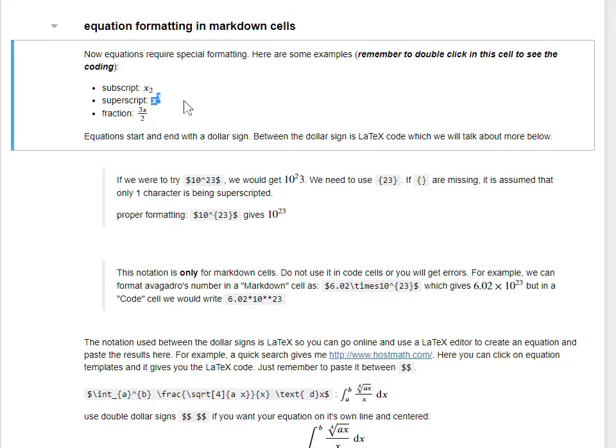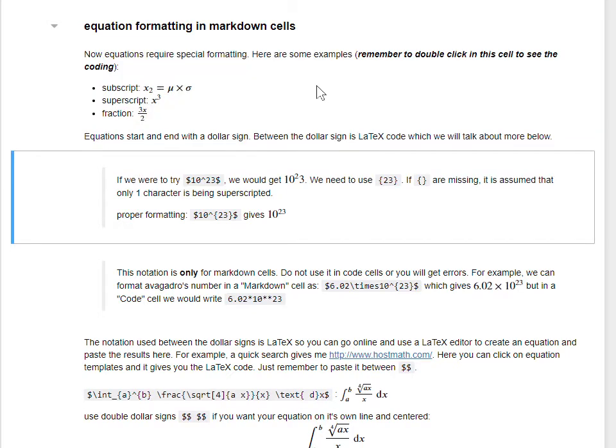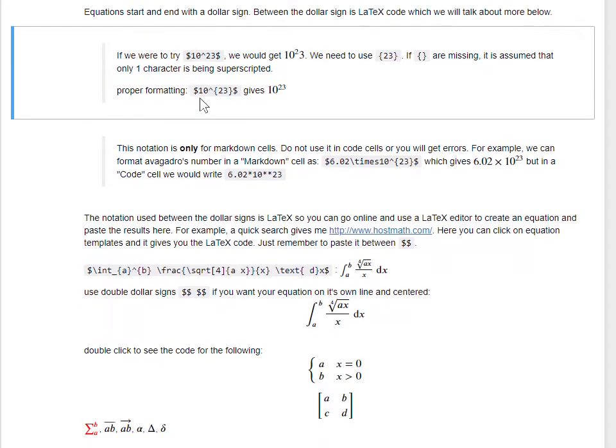If you have a longer equation, you don't need to put dollar signs around every single thing. You just have to keep your whole equation in here. Like if I wanted to say x sub 2 is equal to maybe mu times, we can actually do times, maybe sigma. Let's see what that looks like. There you go.